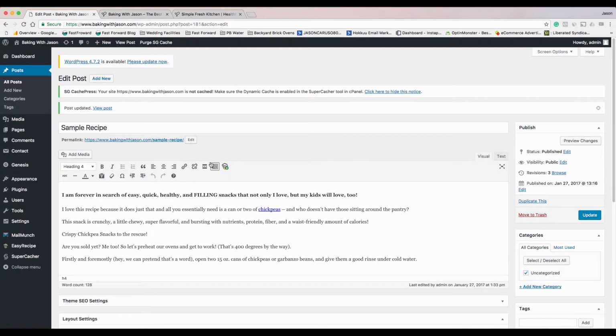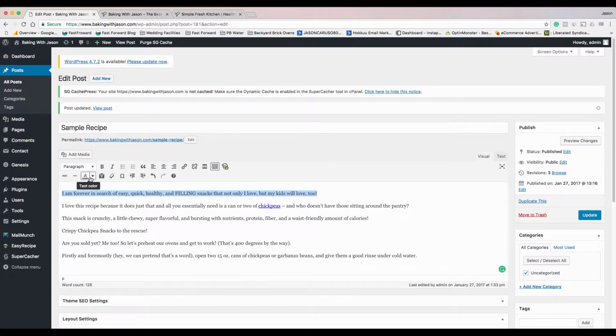So let's suppose I'm going to come back to this. I'm going to highlight it and put it back to paragraph, which means it's going to make it the same size as this. These are called fonts, if you're not familiar, but it made it go back to the normal font, which is really just the normal setting.